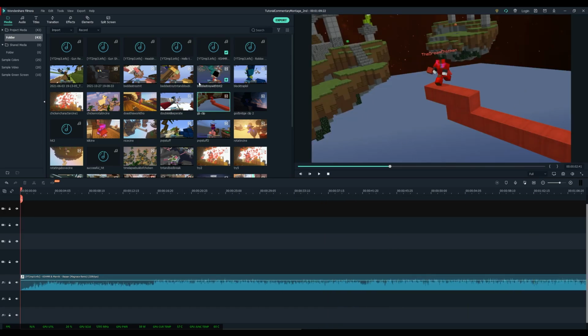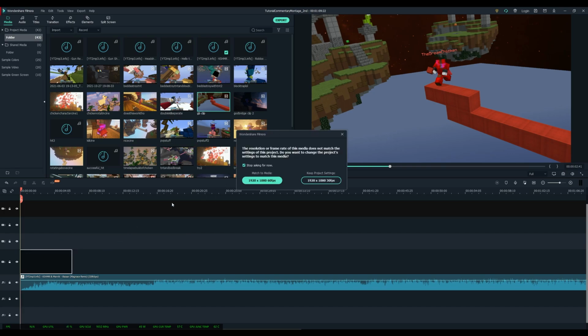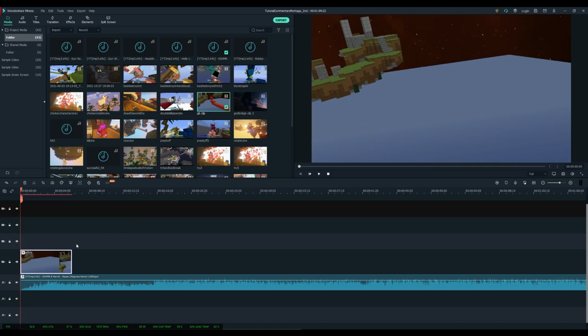Next up, drag your first clip that you want to put in, let it snap to wherever you want to start it. You might get this warning where it asks you for how many FPS and what your project settings are. Now in my case, I like to keep my project settings with 1920 by 1080 at 30 FPS. But if you do want 60 FPS because you want that smoothness and don't care about possible tearing or fractures, then go ahead and select that. But I'm going to keep my 30 FPS.